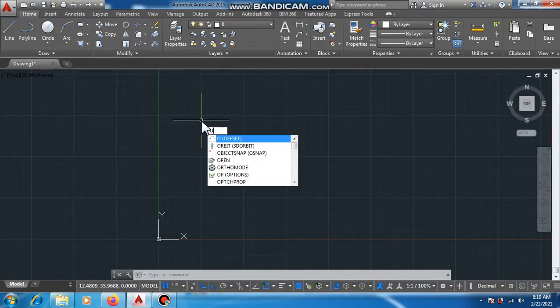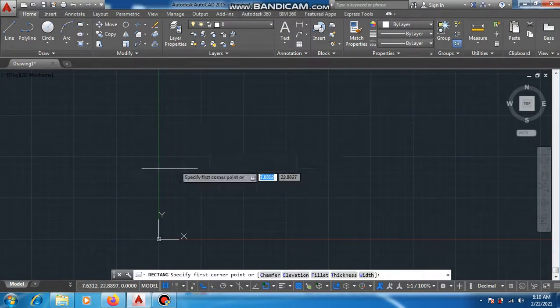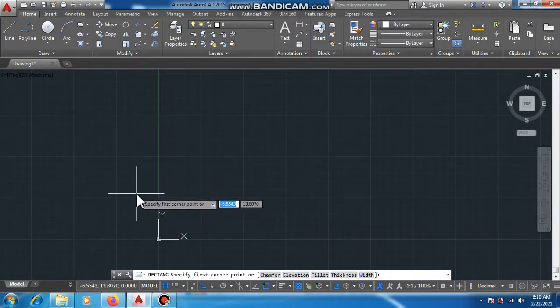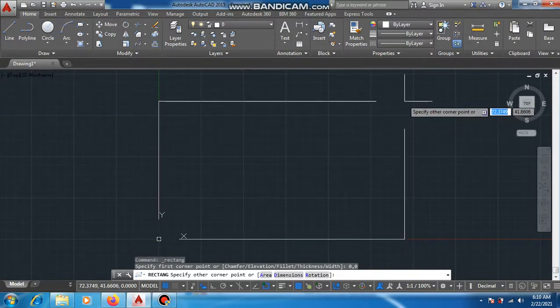So you can easily type O, enter. But we need to have a figure first. So let's make a rectangle. The starting point is 0, 0, enter. For example, 70 by 40, enter.